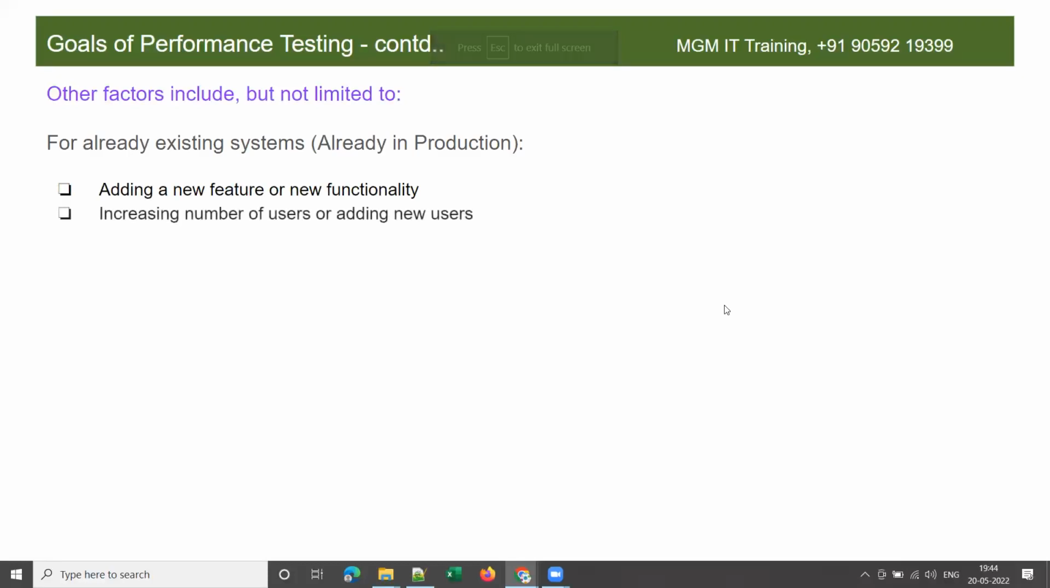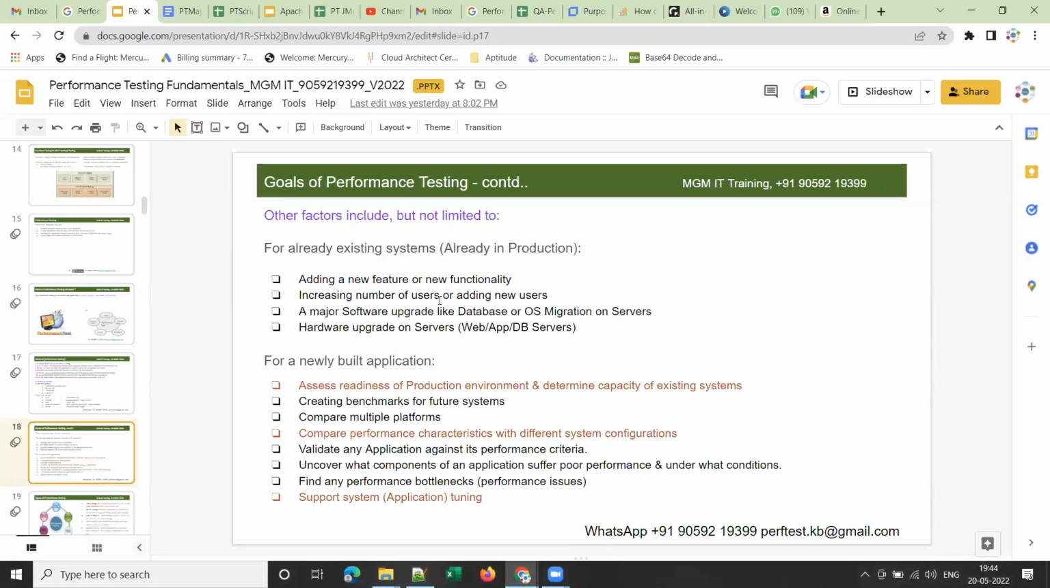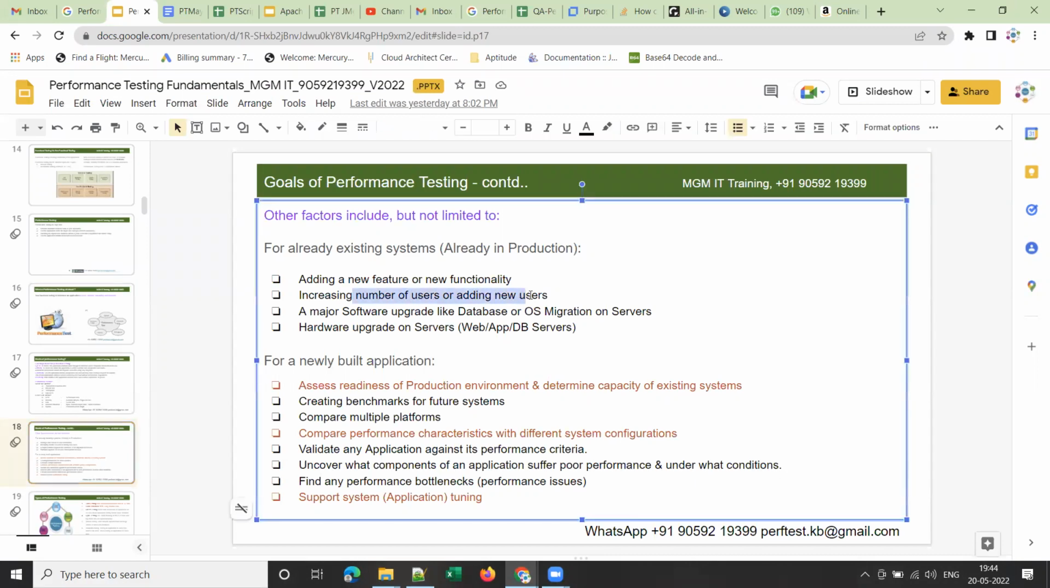Now, the next important reason for doing performance testing is an increase in the number of users or adding new users. When we have an increase in the number of users or add some new users, we have to do performance testing for an already existing application also. Let me give one example for this, because the idea is that you will not forget it in interviews, or you will apply it in your projects. That is the reason why I am giving examples.